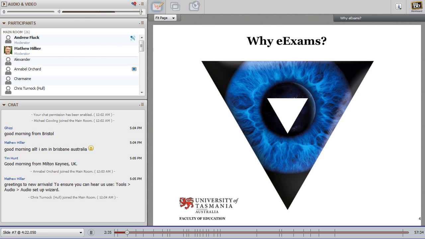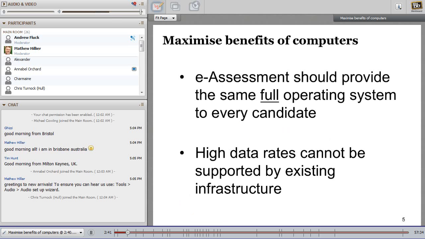Okay. So the first section, Matthew's written about this, but I think it needs to be reiterated just briefly, the rationale for e-exams. First of all, our feeling is that if you're going to do an e-assessment, you need a full operating system for every candidate. And that perhaps is in contrast to some ways of doing e-exams, which are restricted to a web browser or perhaps to an armored word processor. I think if you restrict yourself to either of those two situations, you're not actually going to be able to unpack all of the things that you can do in an assessment situation using a computer. So that's the first requirement.